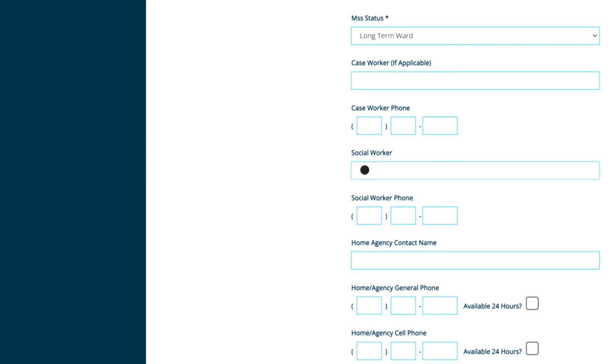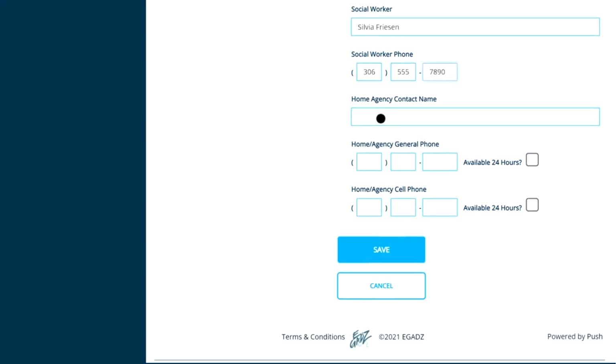Sylvia is the social worker assigned to Kat from social services, so we will add her contact information to Kat's profile. Last, we will fill out the contact details for the person responsible in our agency for Kat, which in our case is Marlene. If this contact is available 24 hours a day, you can click the checkbox. When a police report is created from a risk assessment, this information is added to it.